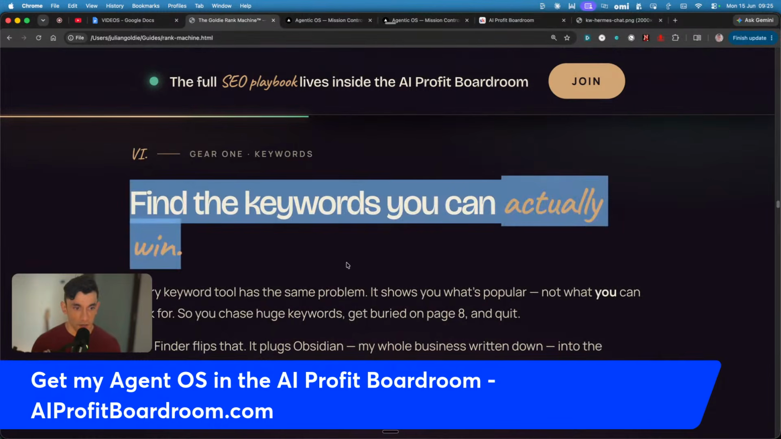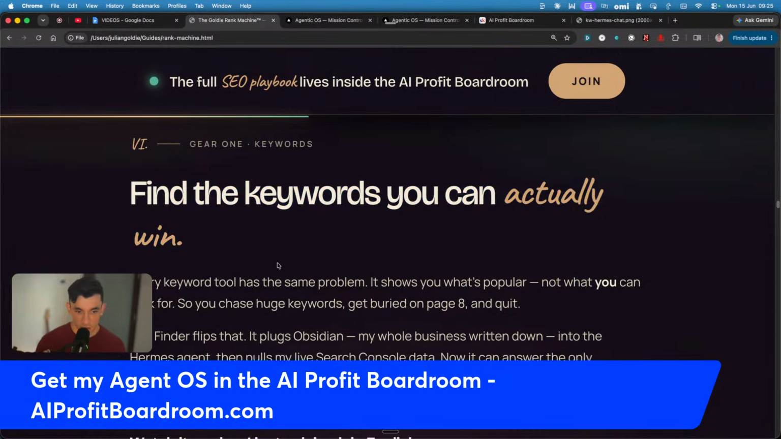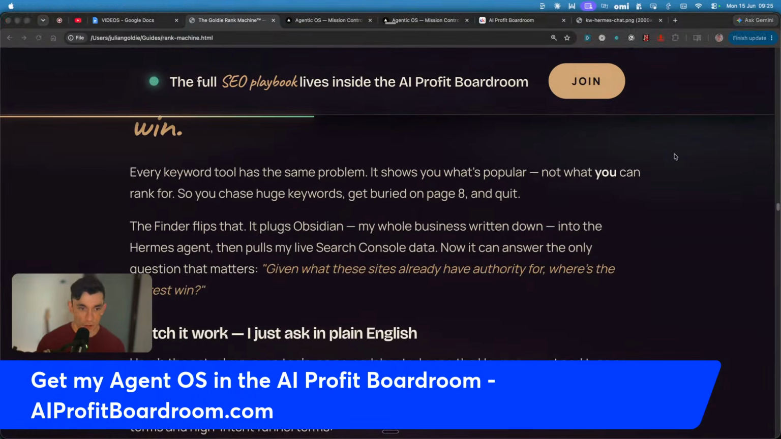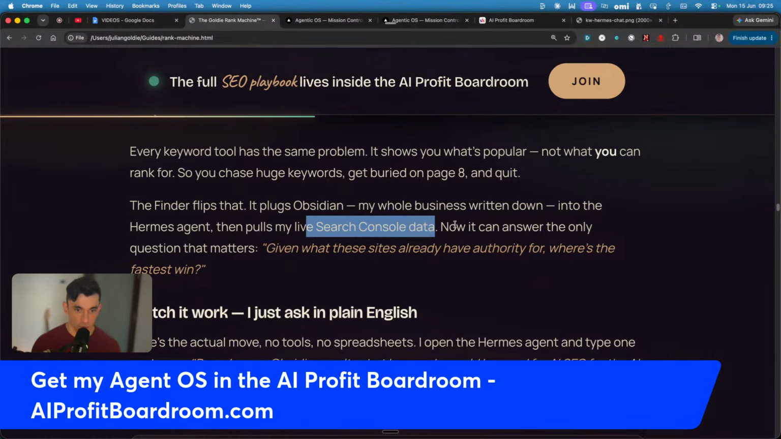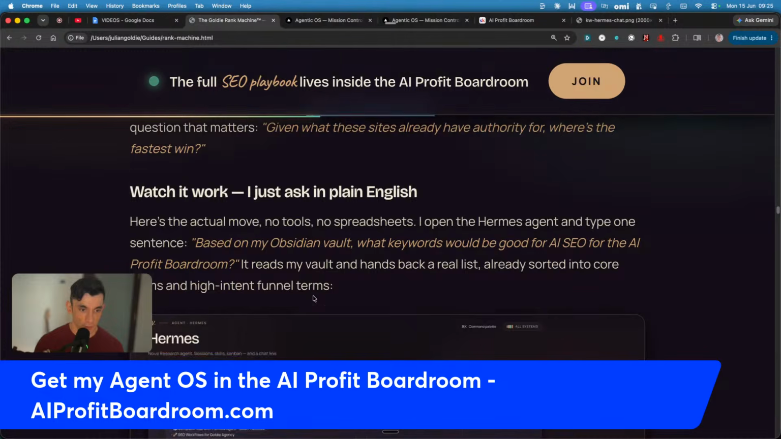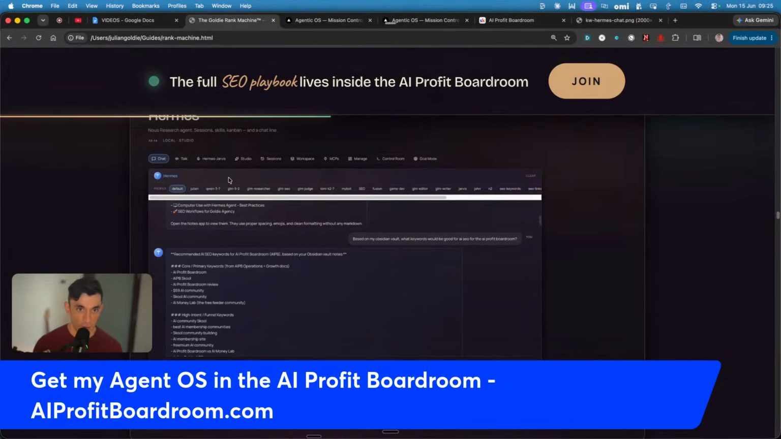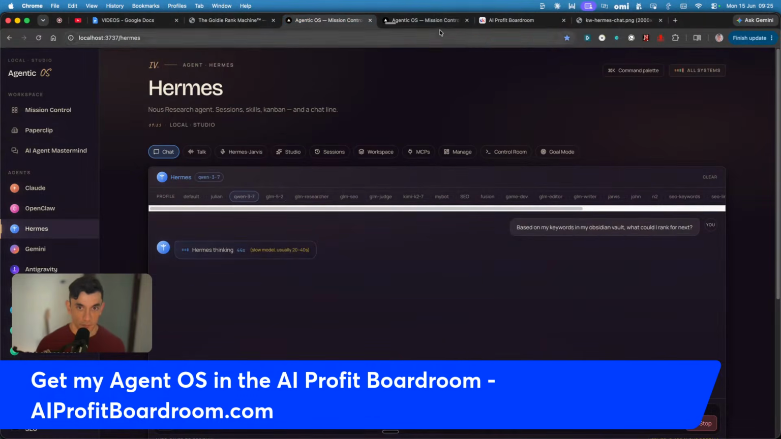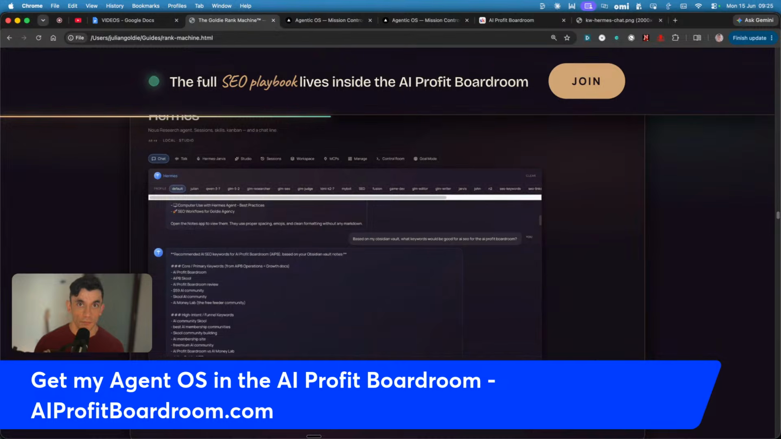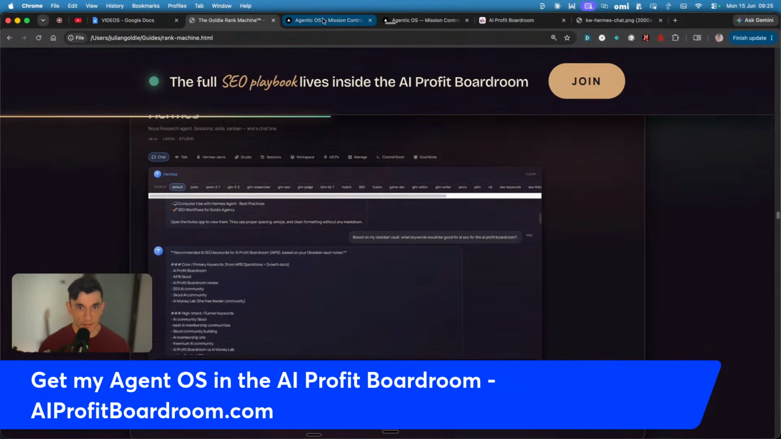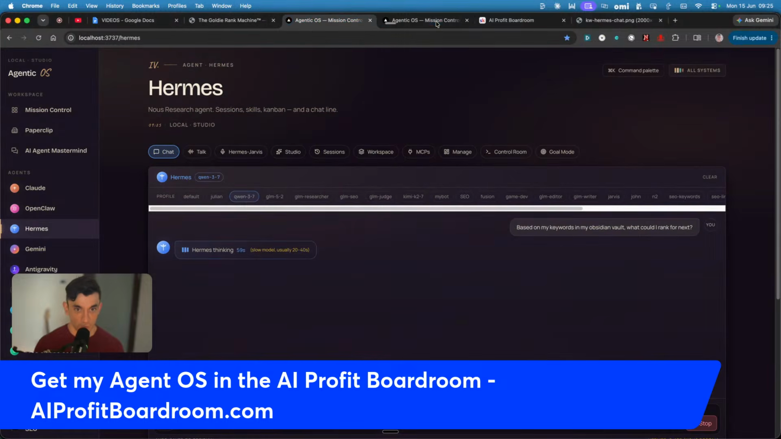And so it can find the keywords you can actually win with, right? And this means you're not just using the same keywords that all of your competitors are using on the same tool. You can actually look at your Google Search Console data and then answer the questions that actually matter, right? And you can see an example of that working with Hermes here. Now, you can also look at your existing keyword data and say, okay, we need to re-optimize for these keywords or those keywords, etc.